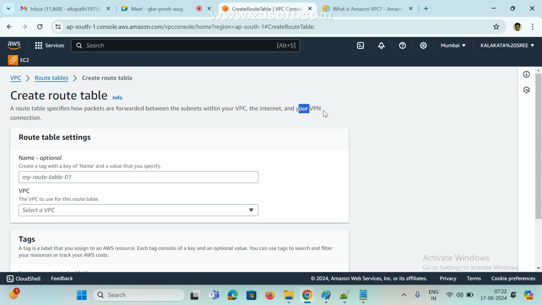In real time, mostly we are using VPN, directly connecting, but here I don't have any VPN. Right? I am going to create one route table, DevApps route table. To use this route table, we need to select the VPC, under which VPC we want to use this route table.